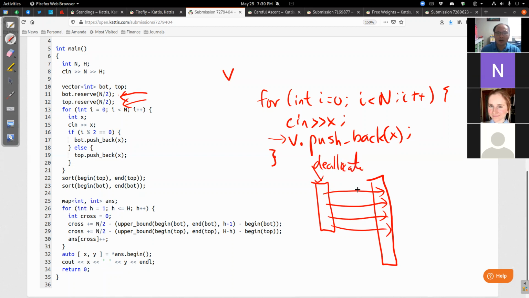Copying takes time. And if you have a large array, even though the STL tries to do things a little more optimized, this can be slow. By reserving, I don't have to do all of these allocations in the middle. It will have the space all at the beginning.